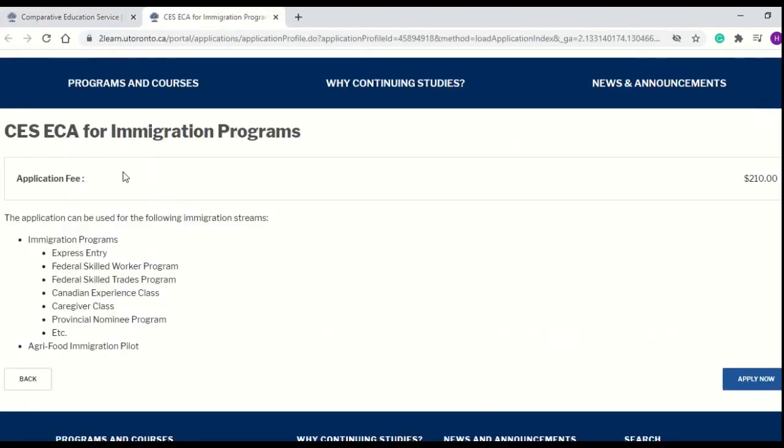Now on this screen it gives me a few details like what will be the application fee. It will be $210 per person, that is per profile, and it can be used for immigration programs like Express Entry, FSW, FST, Canadian Experience Class, Caregiver Class, or PNP, and even for the Agri-Food Immigration Pilot. So I'll click on apply now.